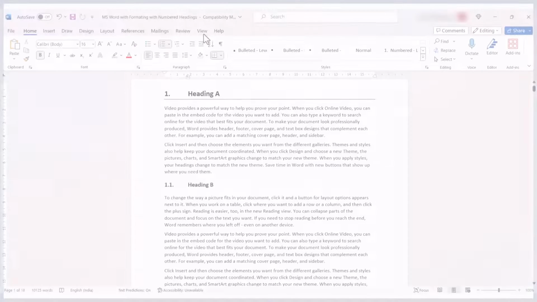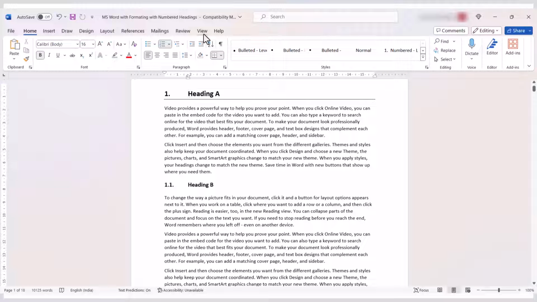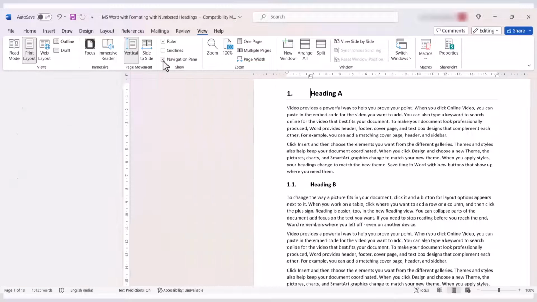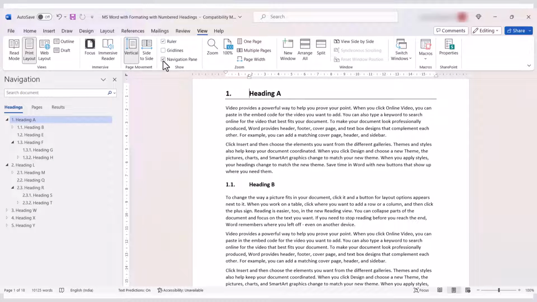Let's begin by learning how to access the navigation pane. Open your Microsoft Word 365 document. In the ribbon, click the View tab. In the Show group, select the Navigation Pane checkbox. And there's your navigation pane.